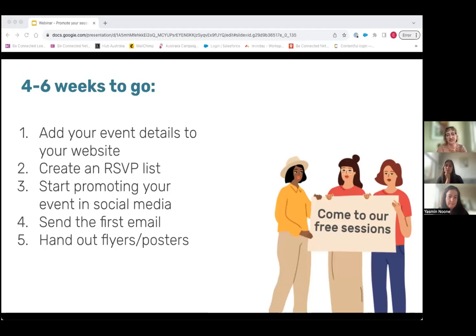So we suggest starting 4 to 6 weeks ahead, so you have time for your community to hear about it. If people only come into your center once a month, you need to have things ready the month prior, ready to talk about what's happening next month. A lot of community organizations work on that once a month or once a fortnight type visit. So 4 to 6 weeks is a great time to start having things up in your organization, such as information about your event or your digital skills session on your website.